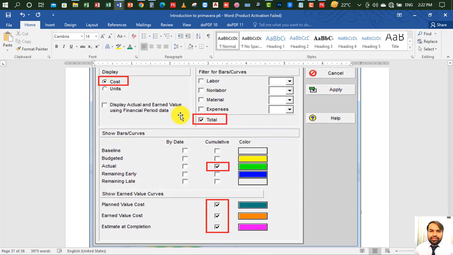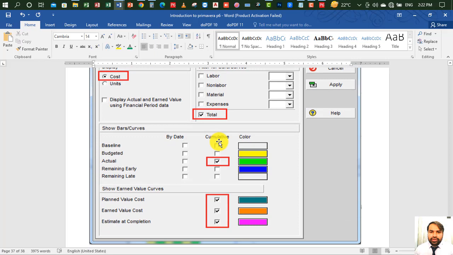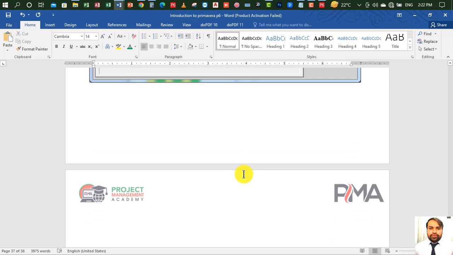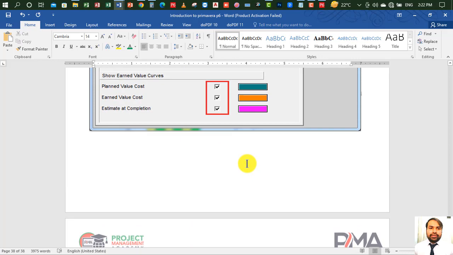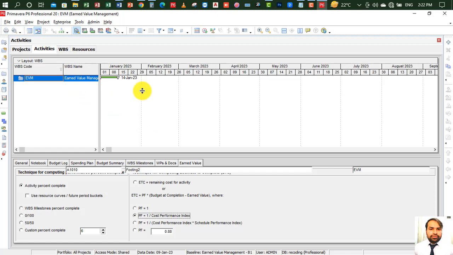Okay, so this is in this picture. You can see we will choose cost, and in filter we will select total cost. Okay, so in cumulative we just show the actual cost S curve only, and the other three show earned value curves: planned value cost, earned value cost, and estimated at completion. Okay, so let me jump to the P6 file, and let me tell you.